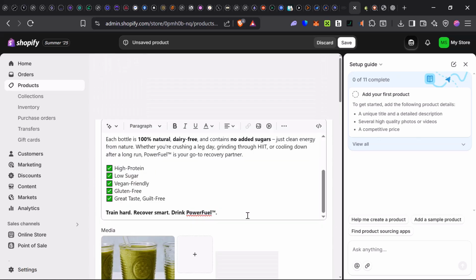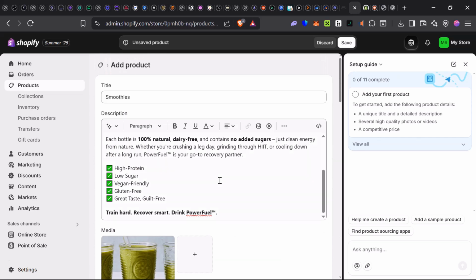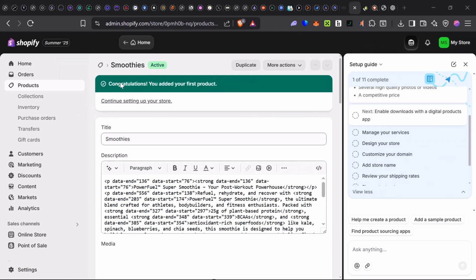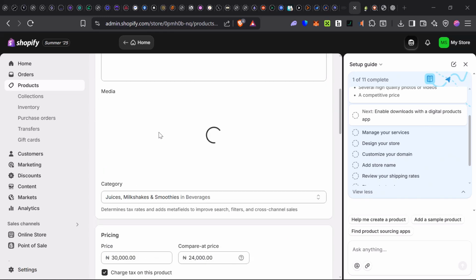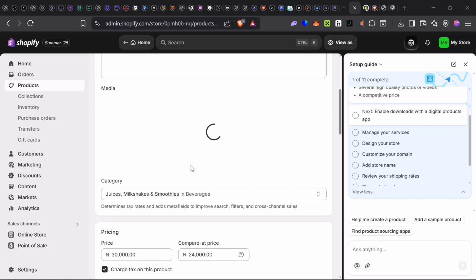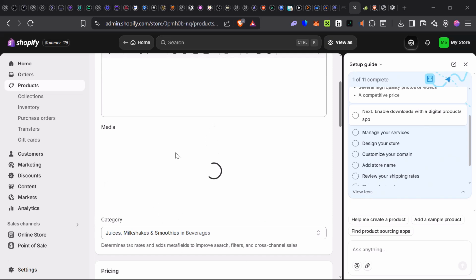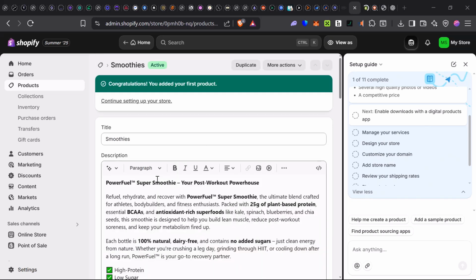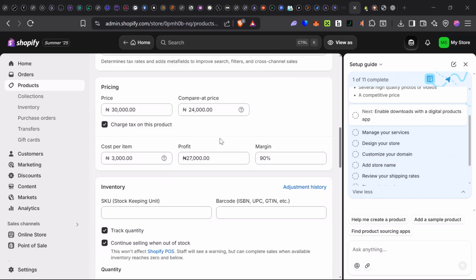All right, so that's just a brief rundown of how you can simply add a product. And then once you're done, just go ahead and click on save. As you can see here, we have a congratulations message. We've actually added our first product. You can see the media is loading up. The pricing is also shown. The description is here as well, which is quite nice.